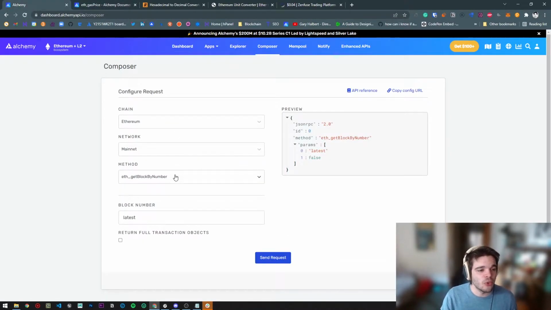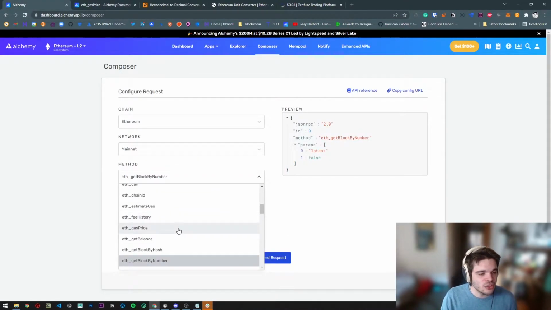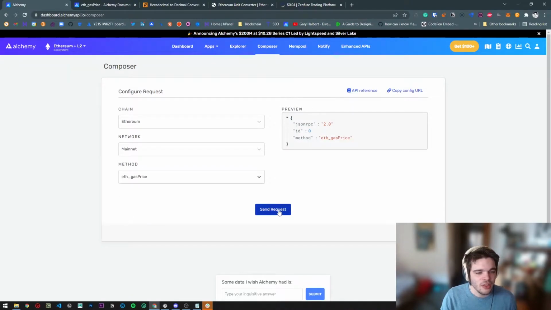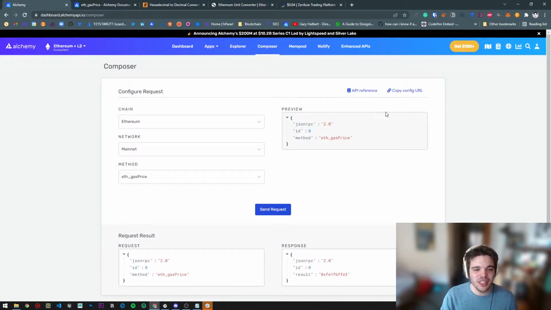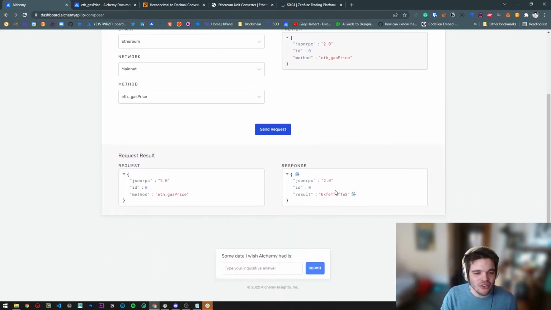So if I go back to the composer, knowing that, I can search for eth_gasPrice and send a request. As you can notice here, we have the preview of the request, so the payload we need to send to Alchemy to actually process our API call. And then on the other hand, we have the response. In the response, we have the value returned back from the method we are calling, such as here we have the result. The result in this case is a hexadecimal number that we need to convert to actually understand how many Wei we need to spend.